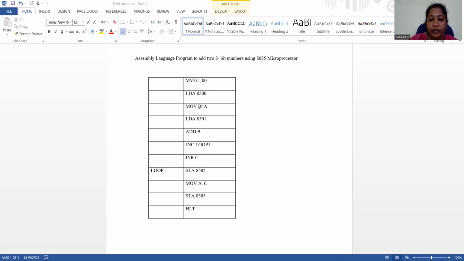Hello everyone. Today we are going to see about the addition of two 8-bit numbers using 8085 microprocessor. So what is the logic behind the addition of two 8-bit numbers? We are going to get two 8-bit data from the memory, add those two data, and store the result in the memory.